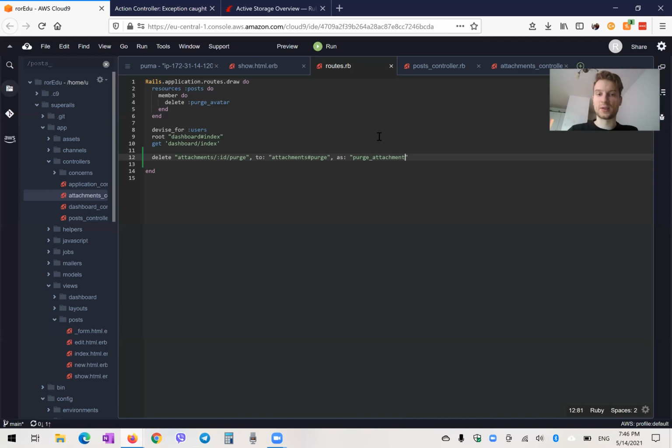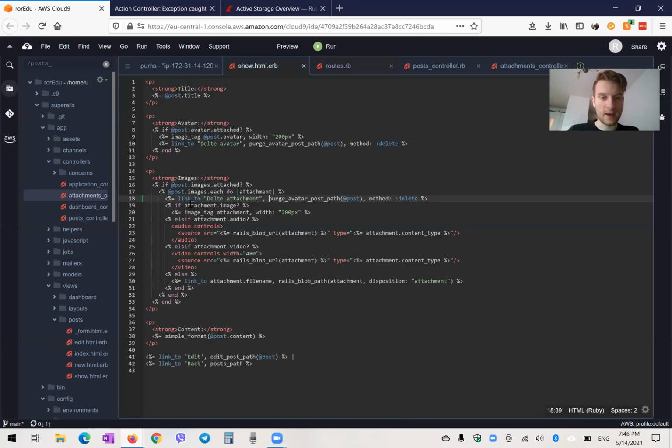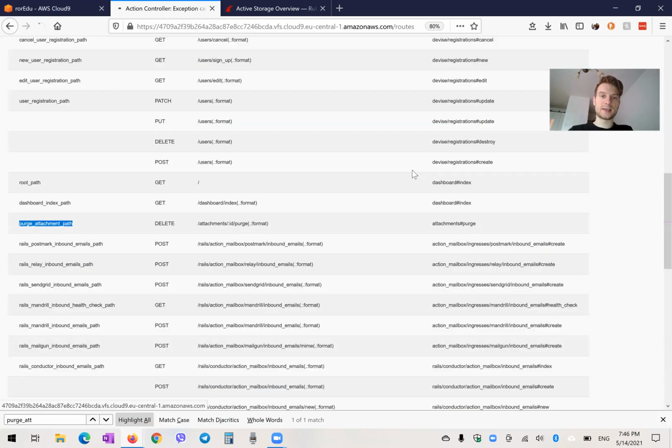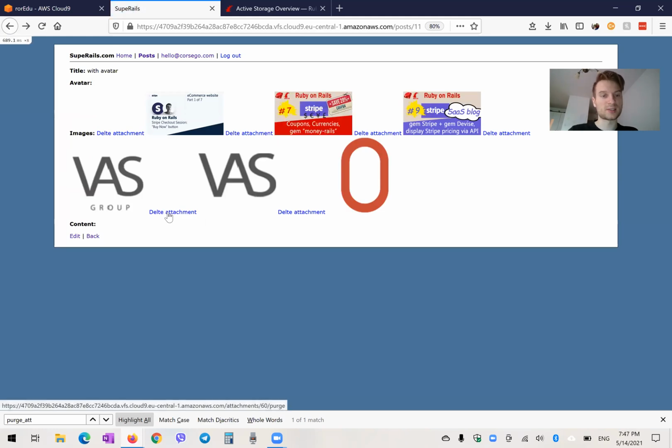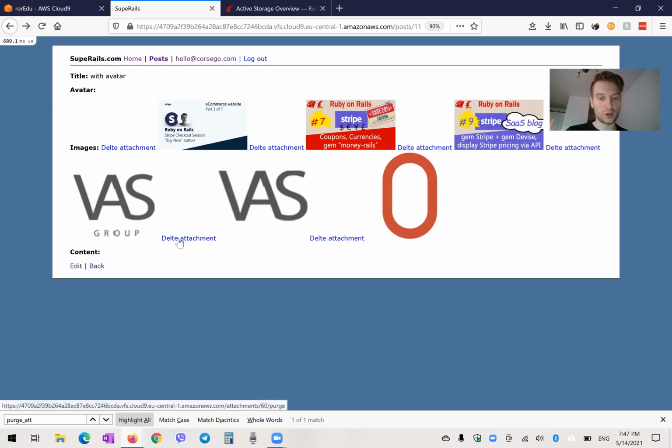So let's add this path in our show view. We have link to delete attachment. We'll have purge_attachment_path. And here we have the method delete. Now let's see if it gives us something. Let's go back to our posts. And here you see next to each post, now we have this delete attachment button. And if you look down in my browser, you see the ID. So we have attachments slash 60 slash purge. So this is the attachment with ID 60, or this one. Here we have the attachment with ID 61.